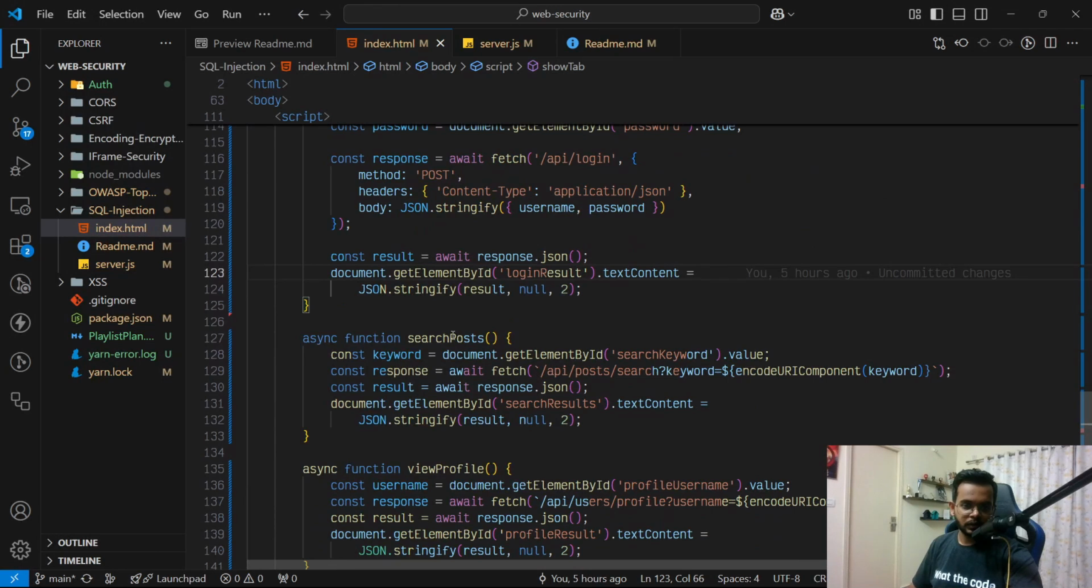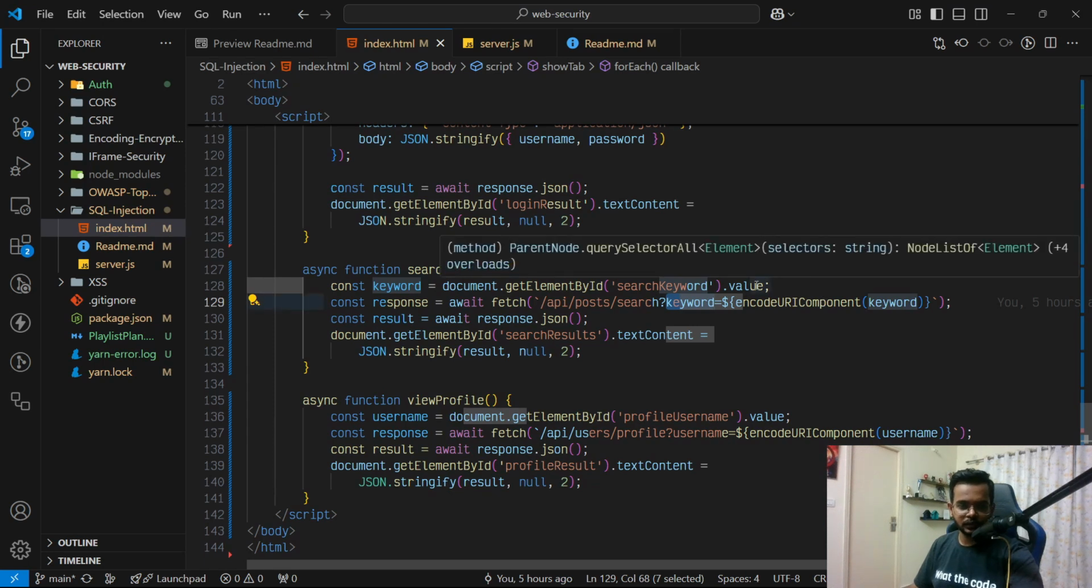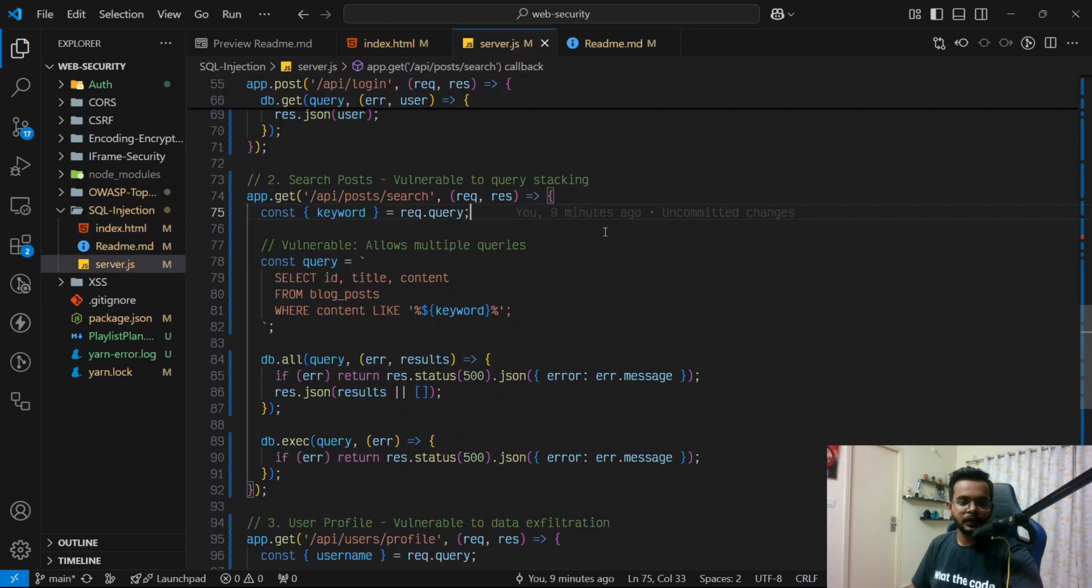Let's see the code. The search post function will be called when we click on search. It will take the value of our search and it will call the API/API post search with our keyword. FYI, if you are wondering what encode URI component is, then you can take a look at my encoding, encryption and hashing video. Now let's go to the server code. In the server code, we have this endpoint/API/post/search. We take the keyword and we call this query where it is showing us the ID, title and content from the blog post table.